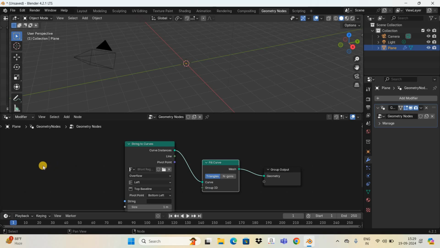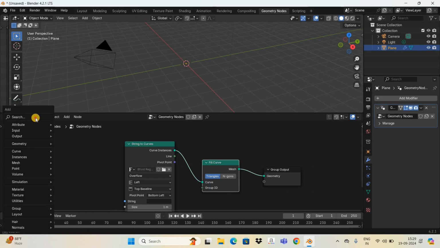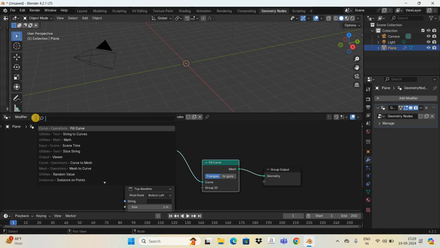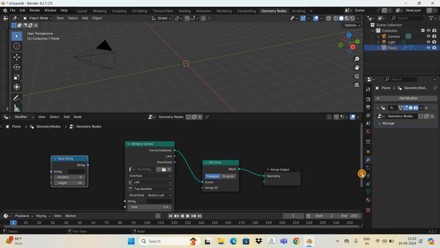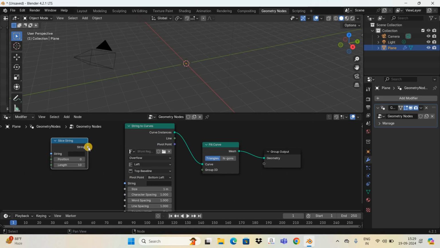Next, you need to add another node called slice string. So press Shift A once again, and this time search for slice string. Now press enter, and now place this node right here. Now connect the string output from the slice string node with the string input from the string to curves node.